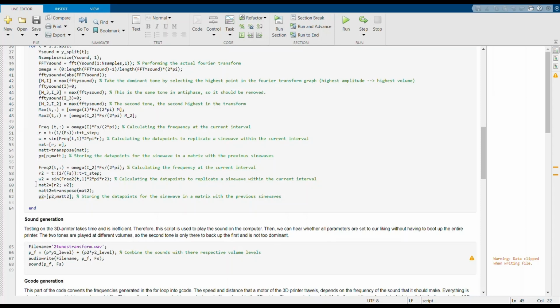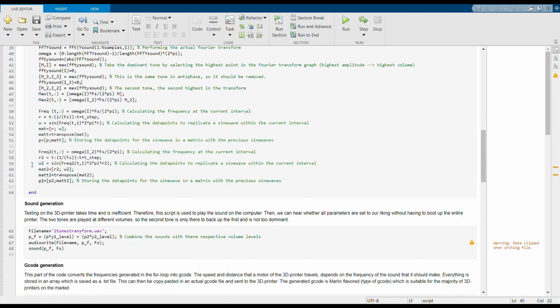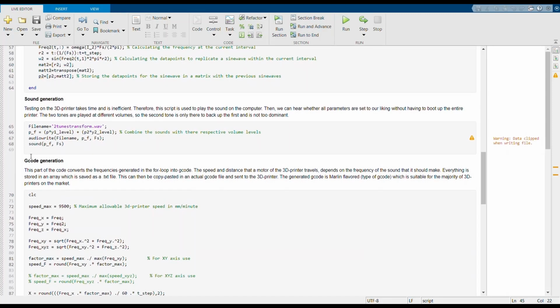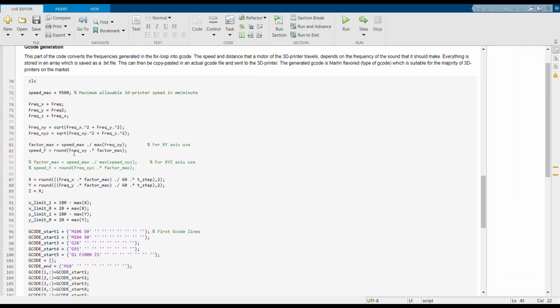These are saved and transferred to frequencies for which data points are generated to replicate the sound waves using a sine. We have now made an entire sound signal which consists of an array of frequencies which change over time. In the next part, the data points can just be saved and played on a computer to see whether the sound is somewhat correct. This was used for testing.